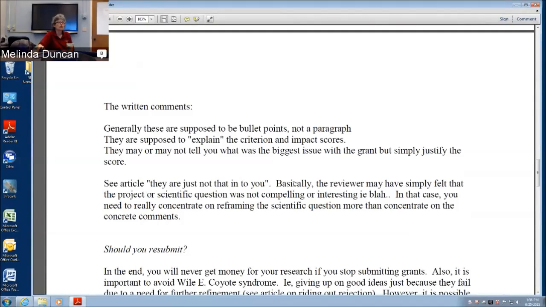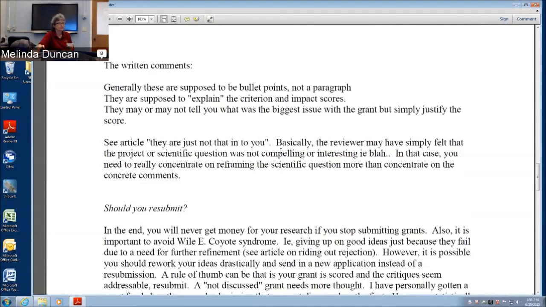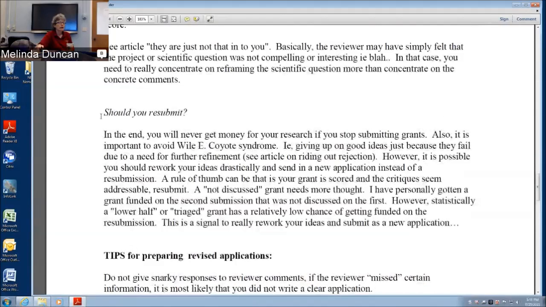All right. So in the end, this is a really important point. Should you resubmit? You will never get money for your research if you stop submitting grants. And it's important to not have Wile E. Coyote syndrome. Have you ever watched the Wile E. Coyote and the Roadrunner cartoons? I don't know if you've ever seen them.